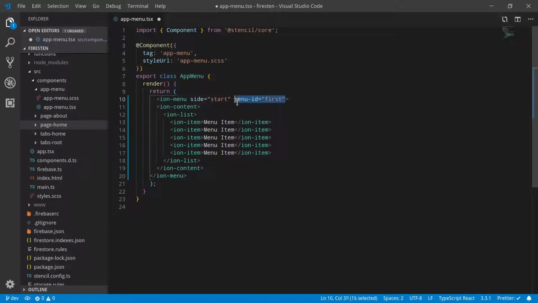We don't need the menu ID. The menu ID is if you're using more than one menu. And the side, you can choose either start or end. This is the side which you will open.